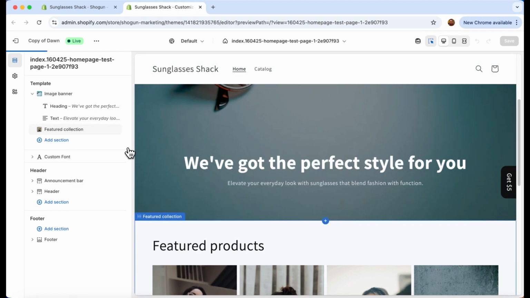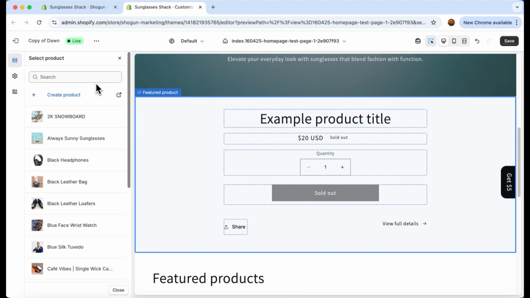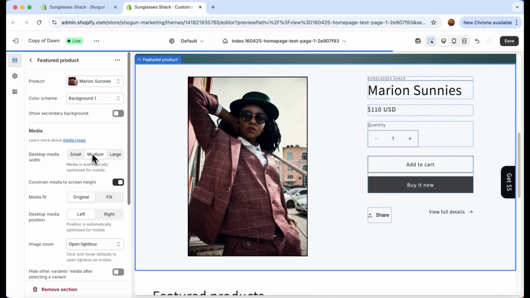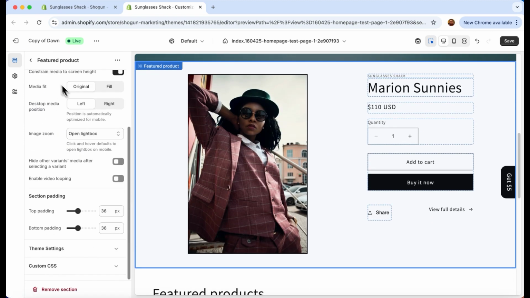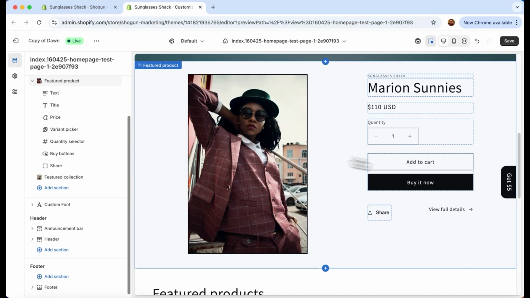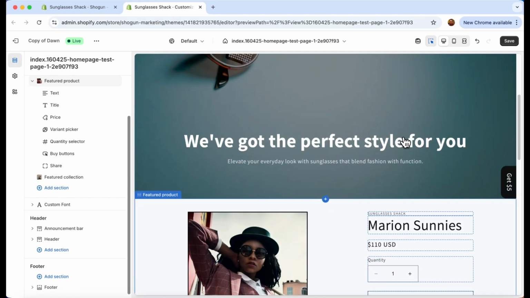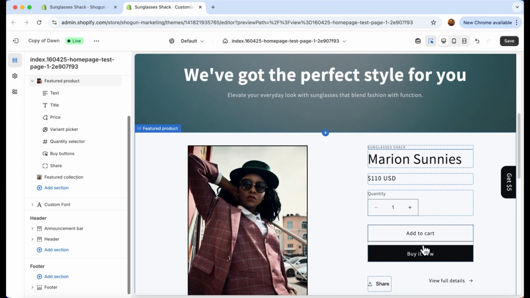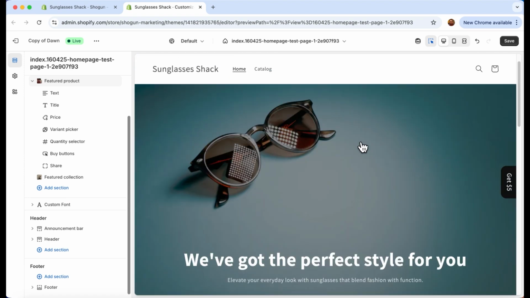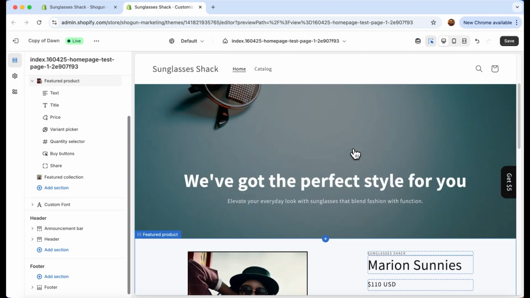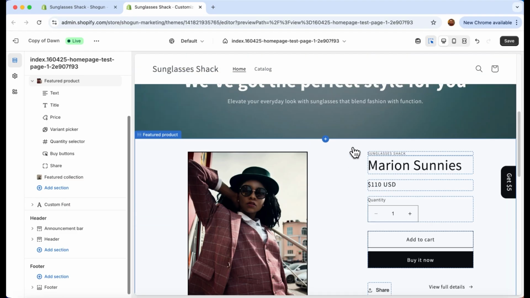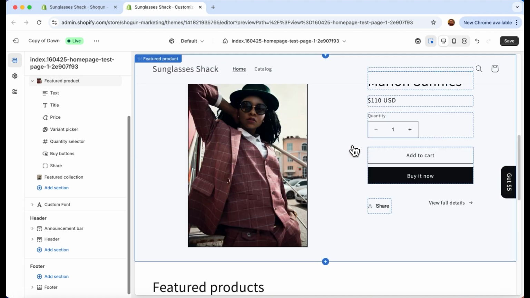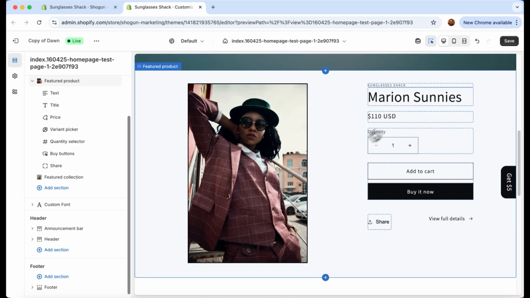So I'm going to click feature product here. And then I'm going to search for the product I'd like to add. And that looks good. So I'd like to keep that there. And so here you can see we've added a featured product. And my hope is that adding this featured product right below the hero section will give more opportunity for a conversion, someone adding to cart or buying now on the home page here.